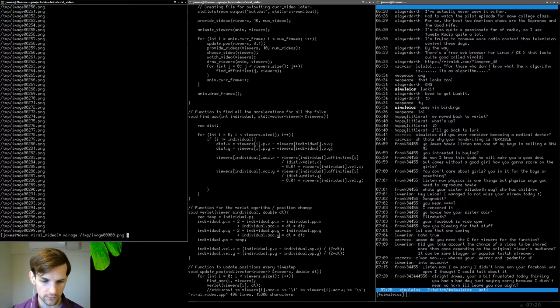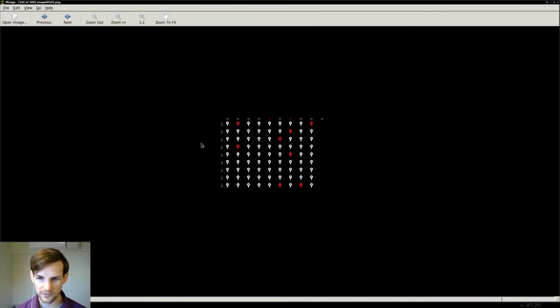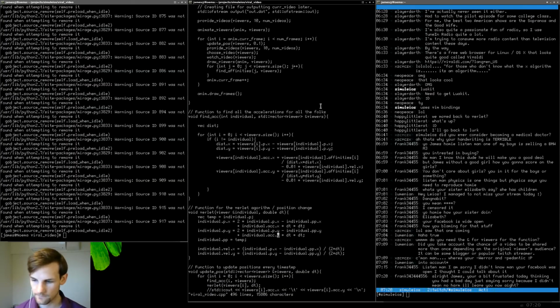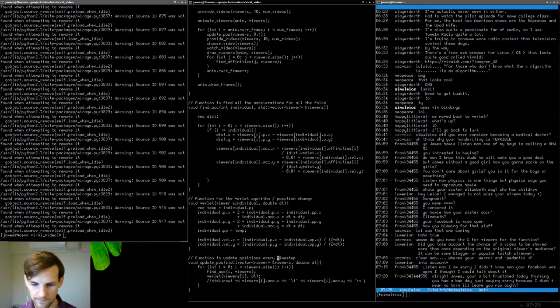So now we're going to Mirage image. Scroll down here. Okay, so now they're all forced in the same position. Okay, so now what we're going to do is, let me see, individual velocity.x, individual velocity.y. I guess we can output their positions, but this isn't really going to help that much. So let's just go down here, update positions. Let me see. We can output their accelerations.